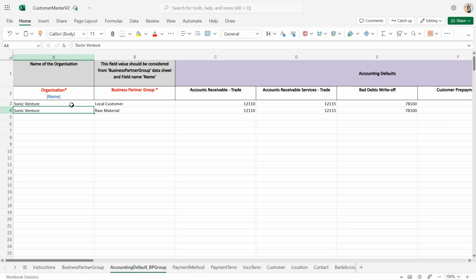Now let's move to the second column, business partner group. This field must be selected from the drop-down list, which pulls values from the name field in the business partner group sheet. For example, local customer or raw material. This ensures that accounting rules are linked correctly to the appropriate customer group.